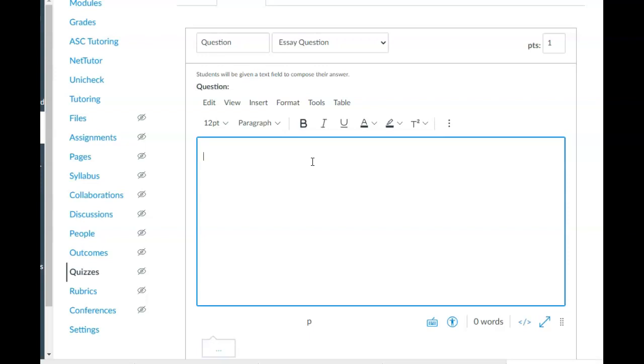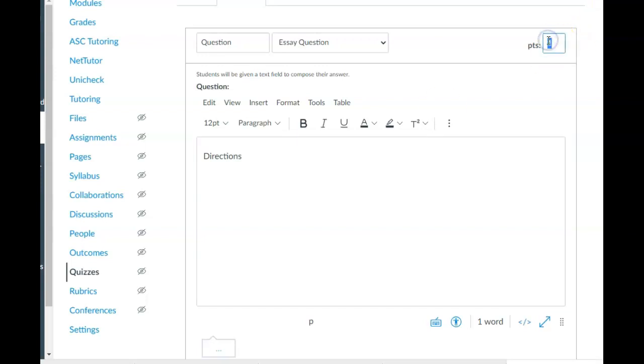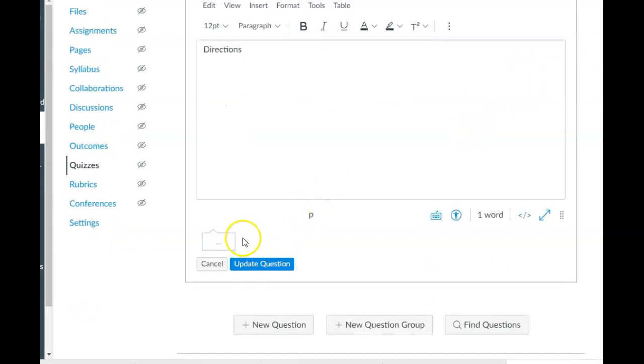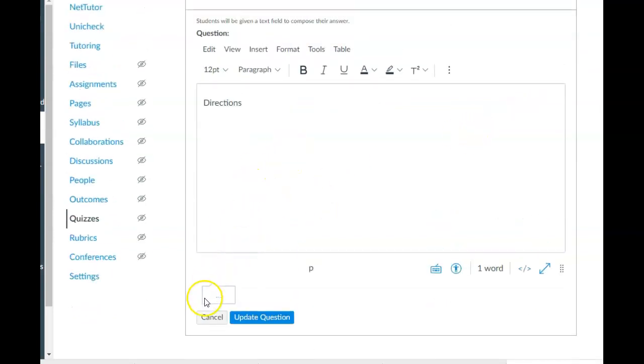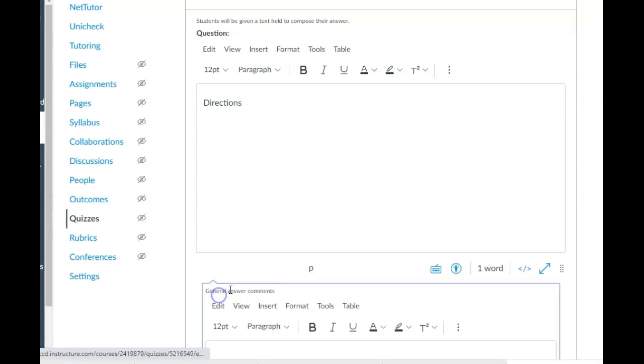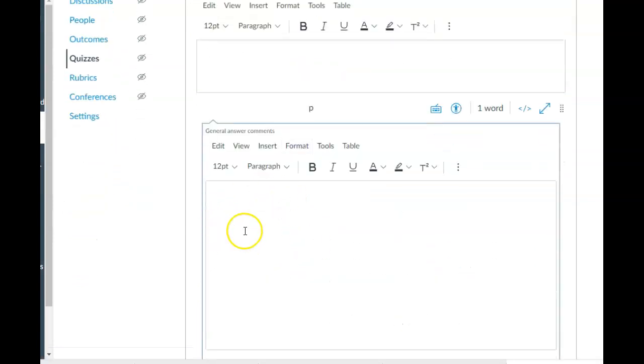This is for you, again, to give directions for the question. Okay, you can give it how many points you want. Maybe this was worth 20 points. All right, and then here is where you're going to put the feedback. So here, if you click on here, you can give feedback to the student.